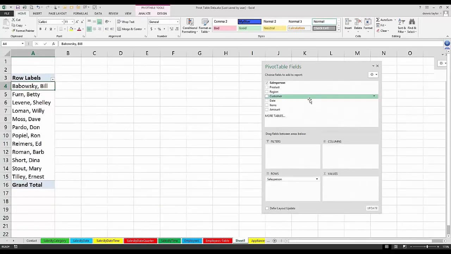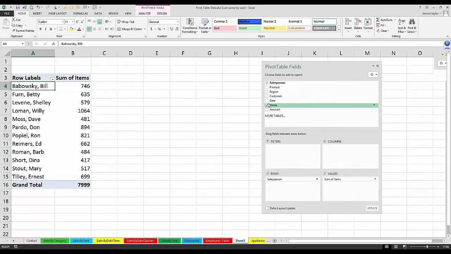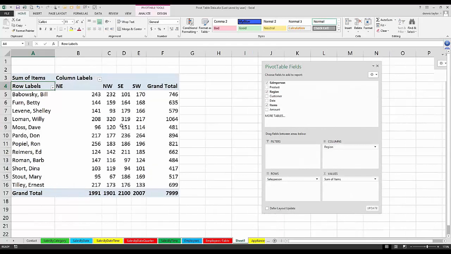And come back to our pivot table field list. I'm going to click the box for items. We're tracking items sold. And the last thing I'm going to do, a little bit different than the first two, is drag the word region into an area here called columns. Now, I could have done that faster, of course, but I did want to explain what I was doing along the way. And here's the same information we saw before.